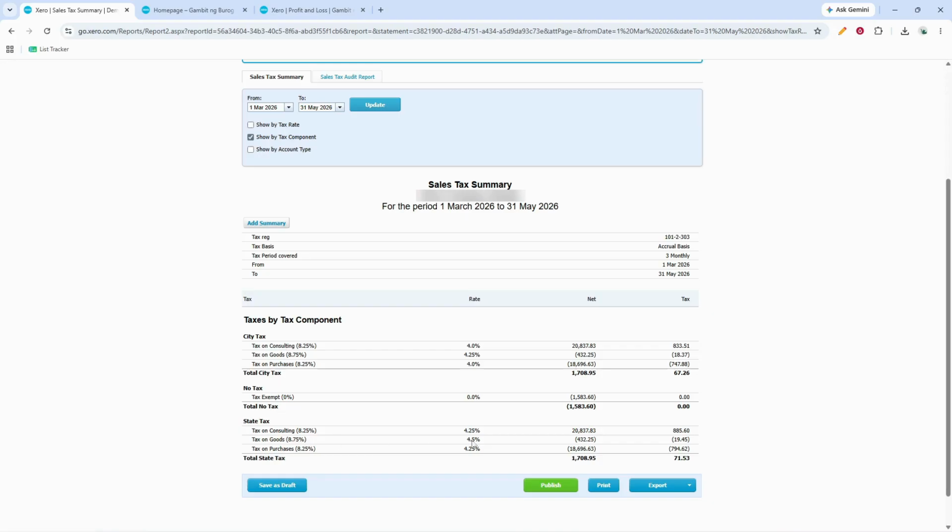When everything looks correct, click Export and choose your preferred format. Exporting the report is helpful if you want to save a copy, share it with your accountant, or keep supporting documentation for your records. Finally, use the figures from the sales tax report when preparing your sales tax return. Always make sure the report has been reviewed carefully before filing so the numbers you submit are complete and accurate.